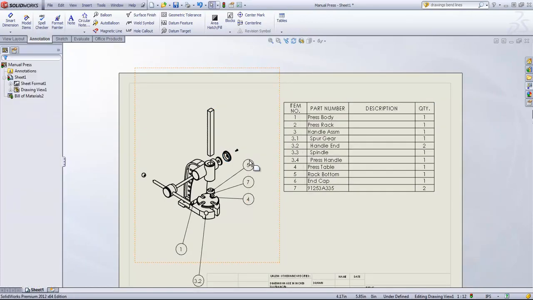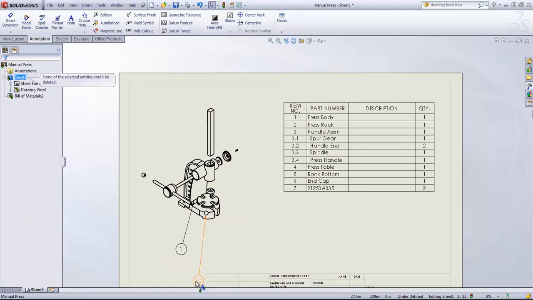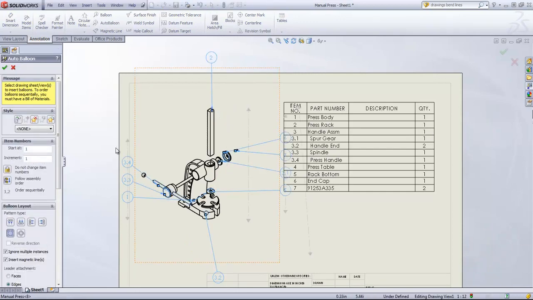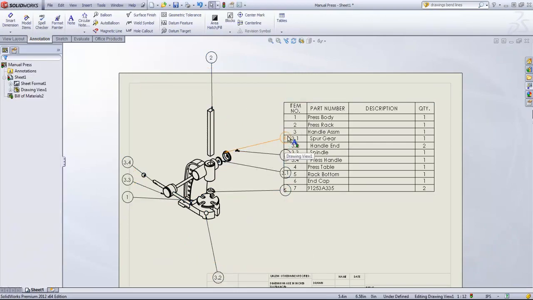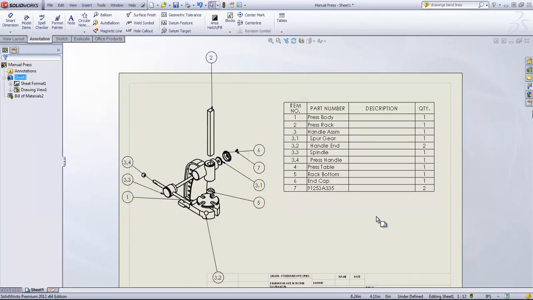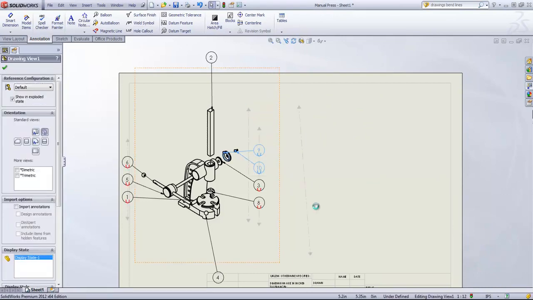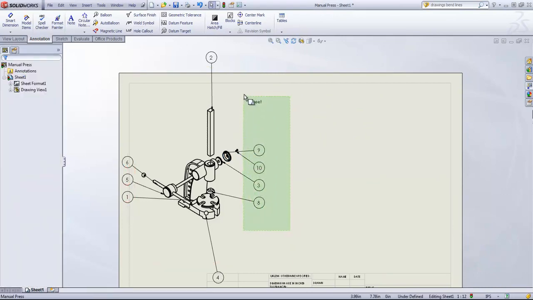So I can come in and delete out the balloons once again. And if I auto balloon the drawing, it'll once again create those balloons based on the bill of materials I have created. Lastly, I can create a bill of materials that is part level only, so it won't include an indent for a subassembly.